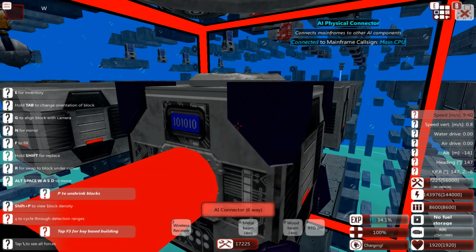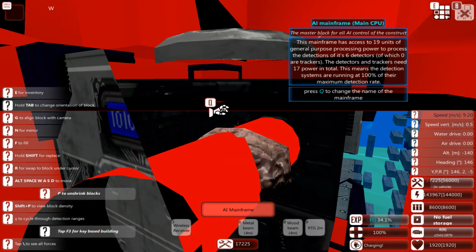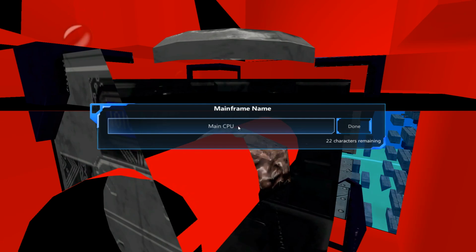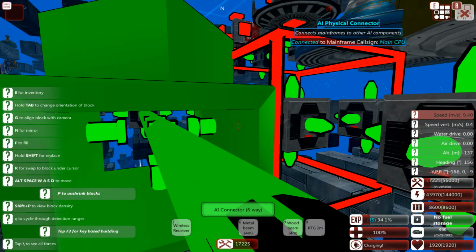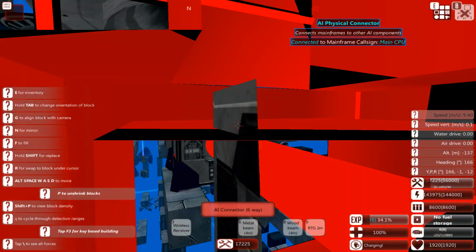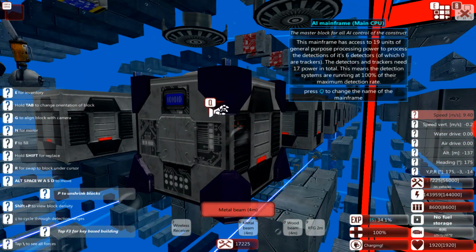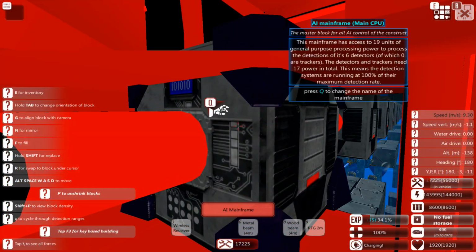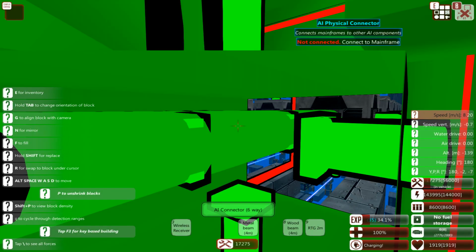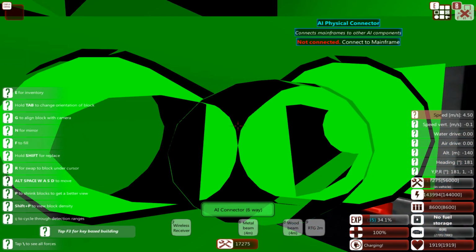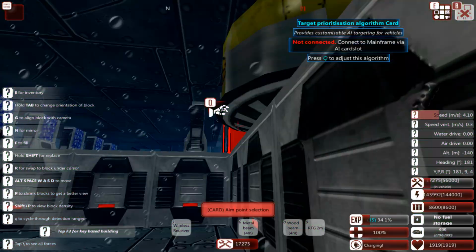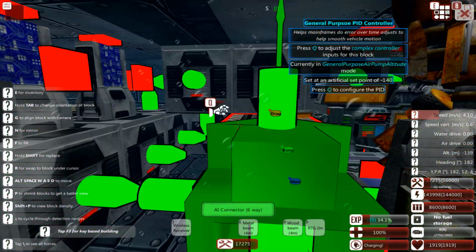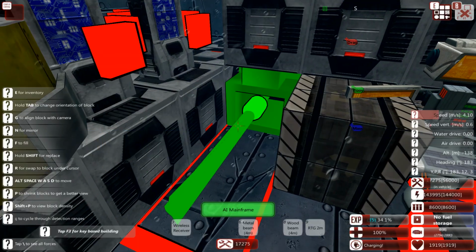Yep, this is probably it. Mainframe. There we go. Main CPU. This means that all of these things are connected to the main CPU. I'm going to remove this block, and the reason for that is that I want that thing a bit closer. I want to be able to see it from my command seat, so I know what it's doing.